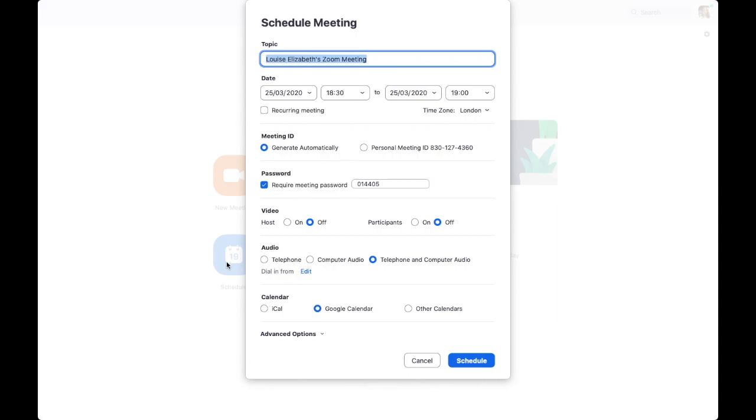Now one thing to be aware of is that if you are on the free or basic option in terms of their subscriptions, you cannot put anything in that's going to be longer than 40 minutes because you are capped. It can be a recurring meeting. You can state your time zone. You can state whether you want an automatically generated meeting ID or whether you want to use your own personal meeting ID.